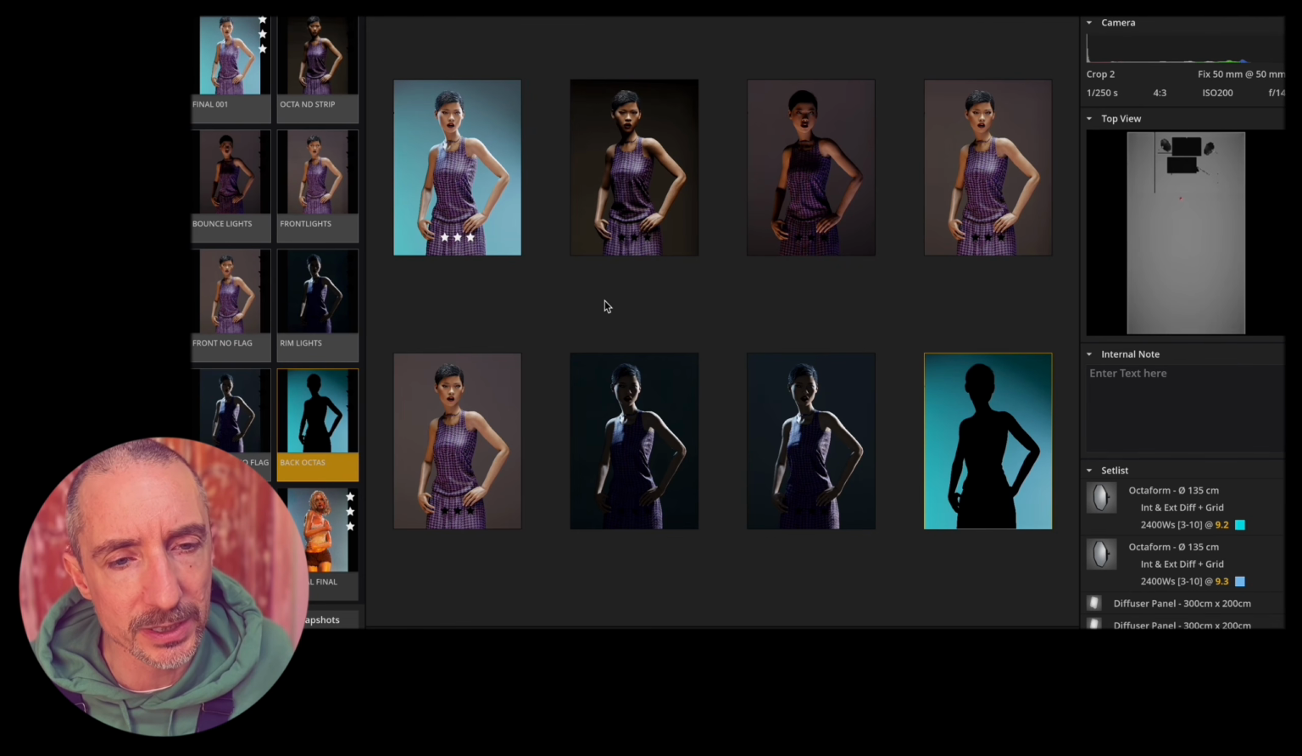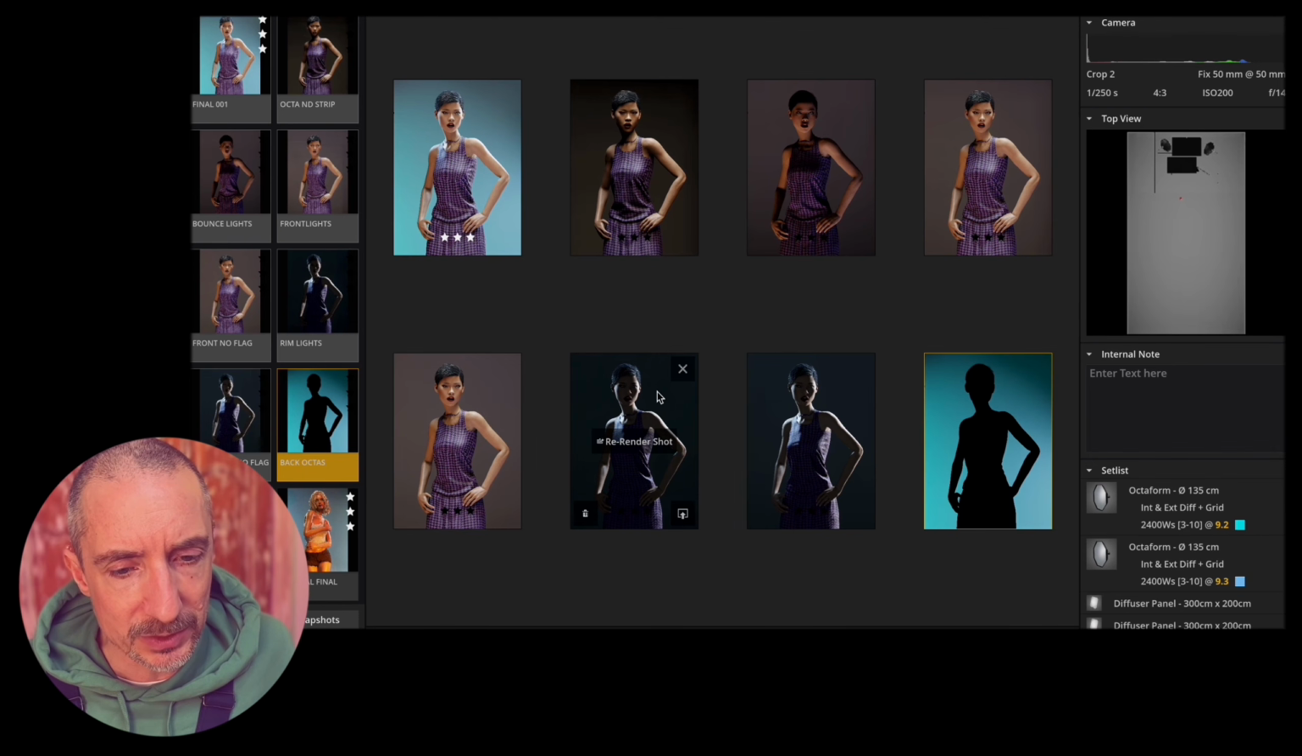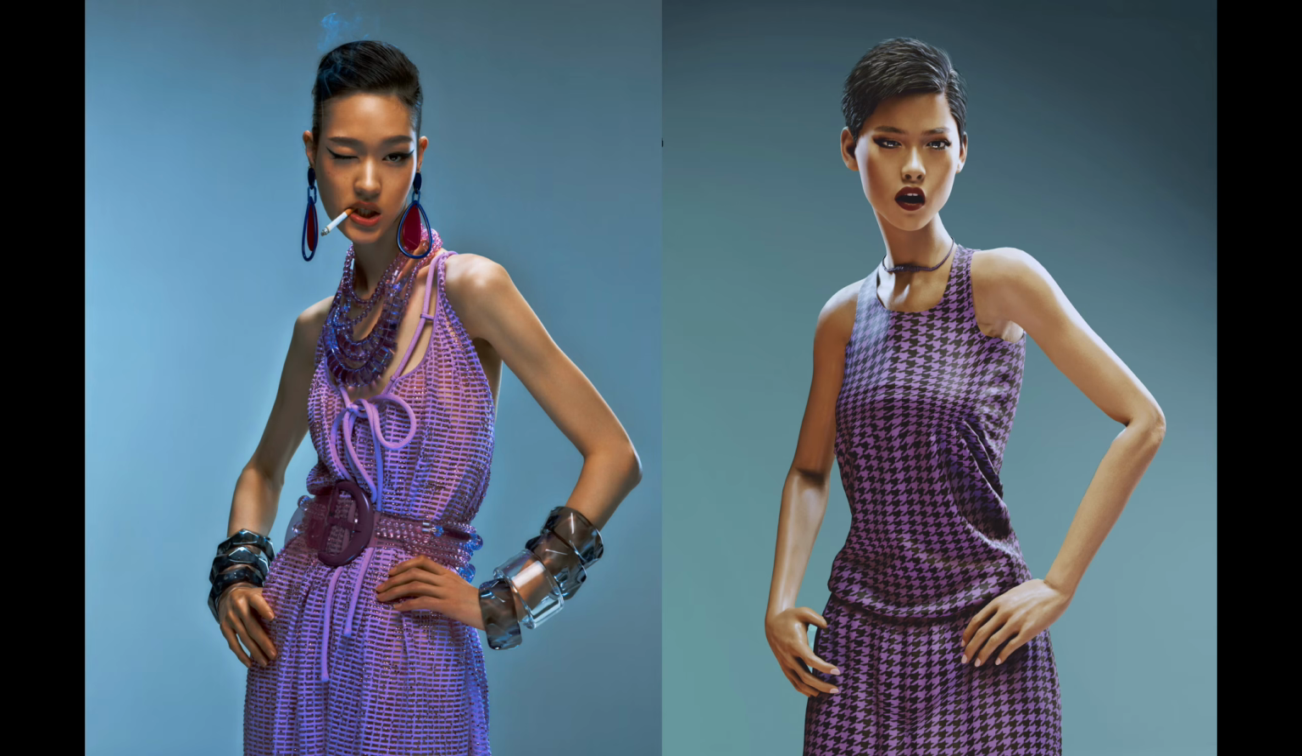So the final image here: front lights, up lights, all of those lights together. And then we've got the rim lights that are coming through here. And then we've got the background lighting. And then we're just pushing it all into this final image.